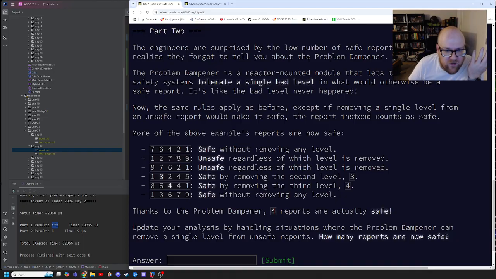Right. So this is unsafe regardless of which level is removed. Oh, wait. Okay, no, I understand. So if I remove this 3, remove this 4, I mean, let's brute force it.